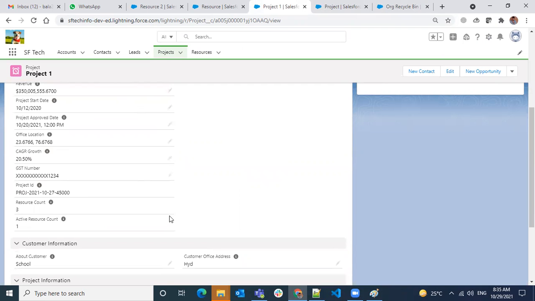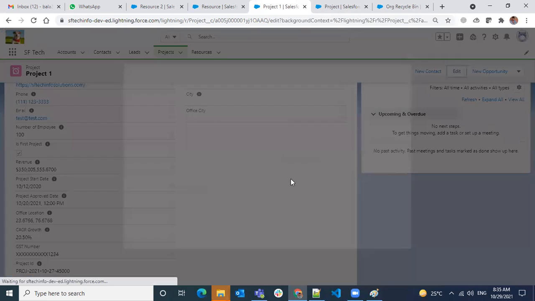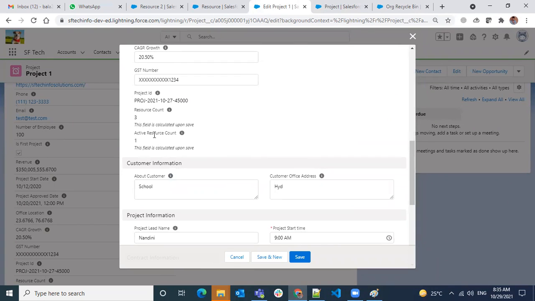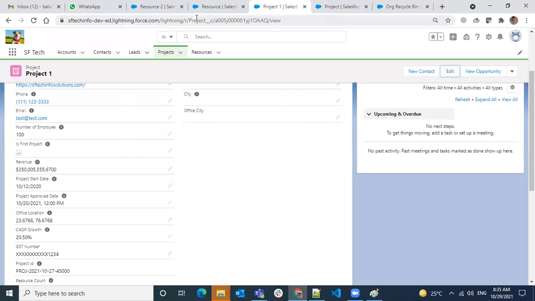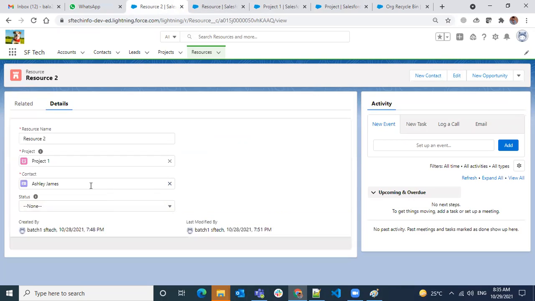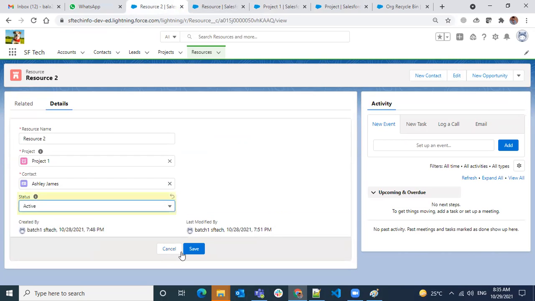So you see there is a no-pencil symbol and you cannot edit those counts in the layouts as well. See here, these are all disabled values. This field is calculated upon a save. Okay, great. Now let's make some other resource also active and see what value is reflected in there.